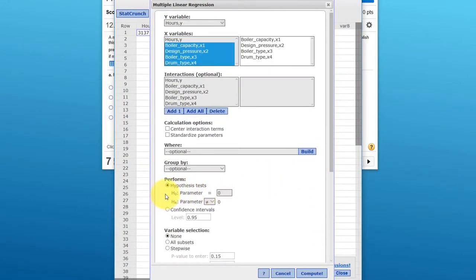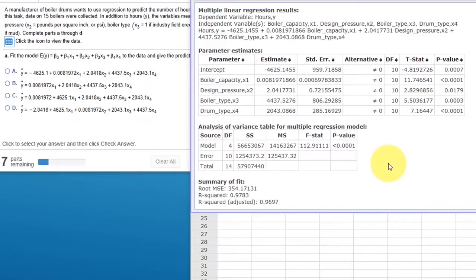We are going to leave it as a hypothesis test because I think we're going to be asked about that a little bit later. And I'm just going to click OK. Okay, we've got our results here, and it gives us our regression equation up there. What I'm interested in looking at are the parameters, these are our betas, beta 0 and betas 1 through 4. All of them are statistically significant, and our overall model is statistically significant. P is less than 0.0001, and we've got an F statistic of 112.91. We also can look down here and see our adjusted R-square, 0.97, which tells us that about 97% of the variation in Y is predicted by this model, which is pretty good.